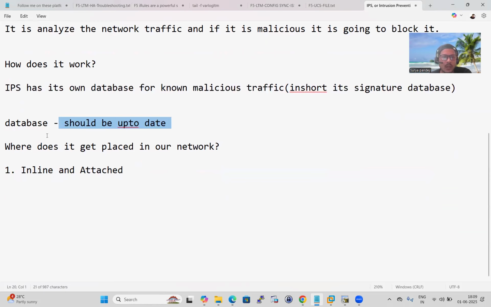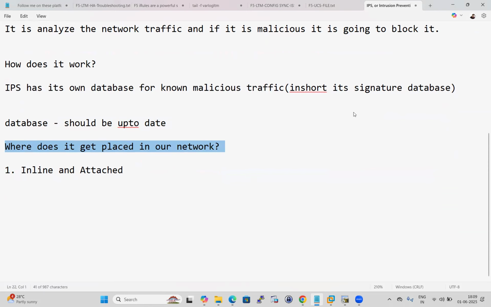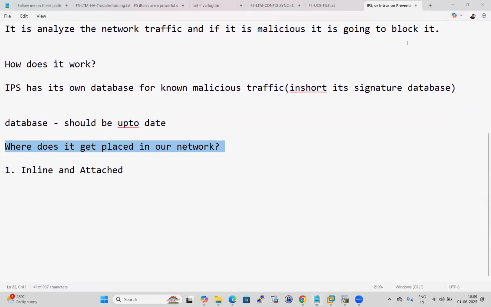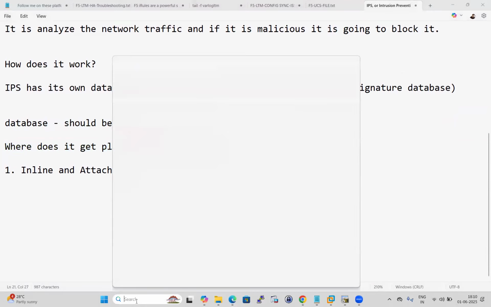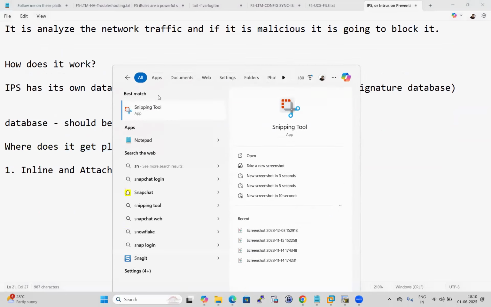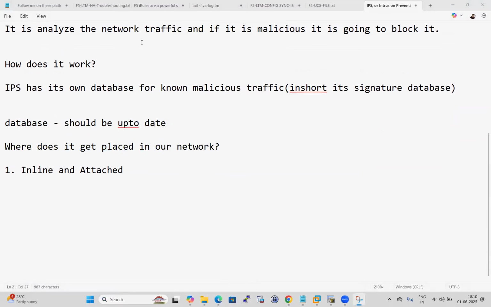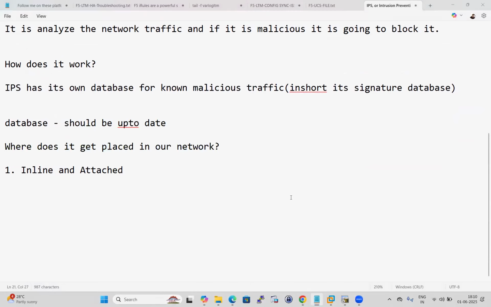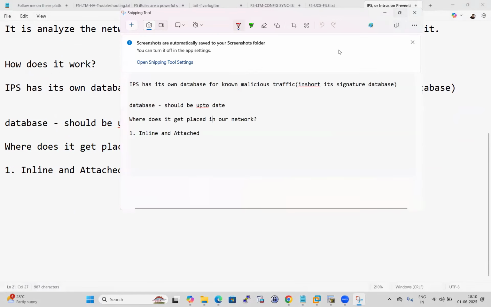Okay, a very important thing: where does it get placed in our network? Let me just minimize this. Okay, now it is good. Where does it get placed in our network, guys? It is very important to understand this, so let me explain here. This question is generally asked in interviews also: where can we place our Checkpoint in production if the IPS blade is enabled?